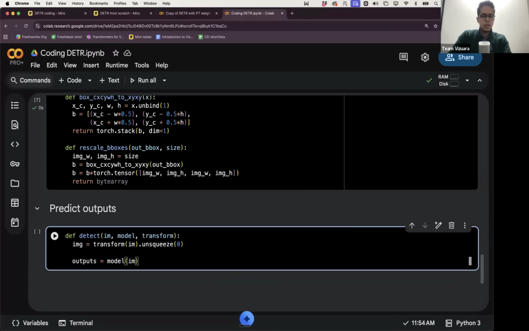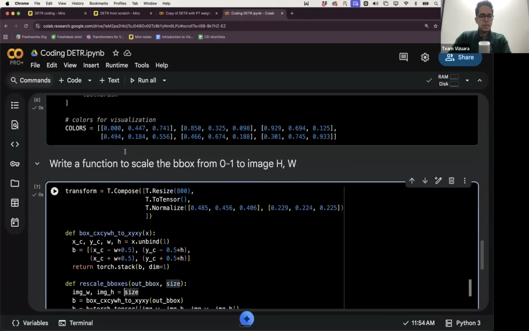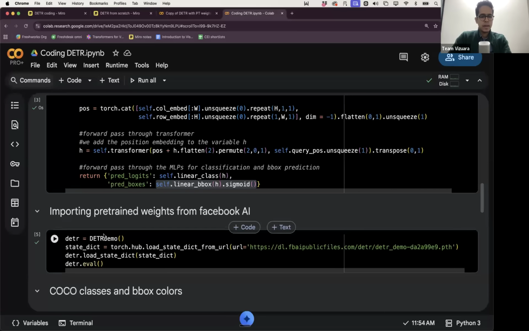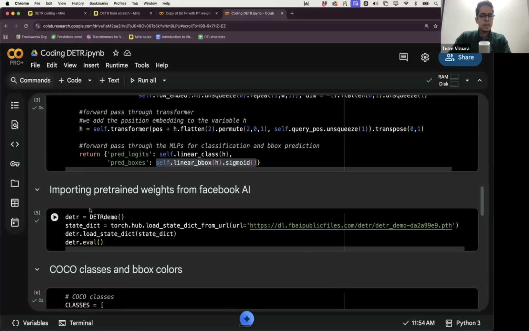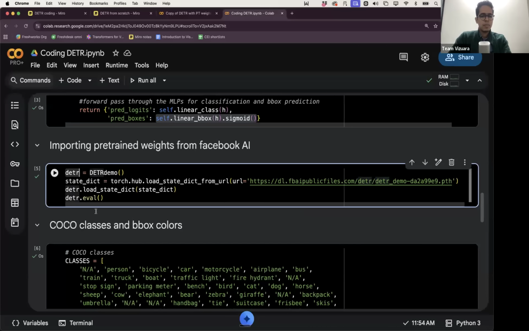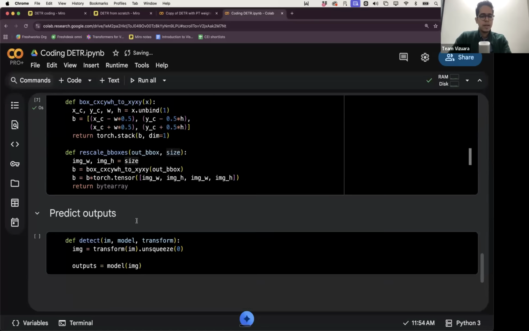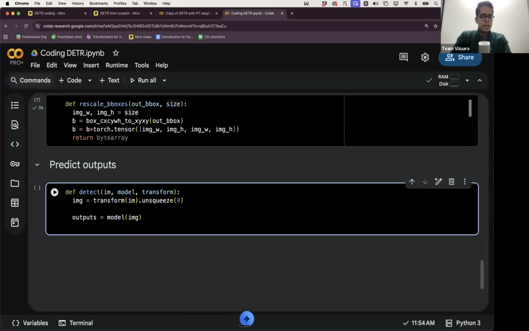And where have we defined the model? We are yet to define the variable model, but finally this will be the model that we are using. But we'll define it in the next block. Outputs equal to model of image.